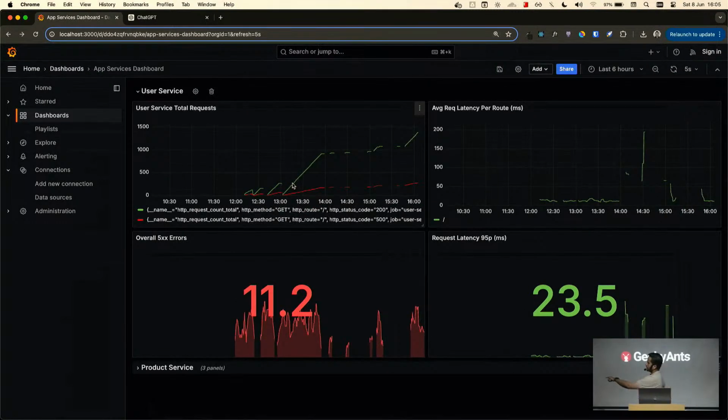So I've crafted some very simple queries. You can stretch your imagination and see you can put more queries on top of this. But the green line in the first panel there gives you the total requests of all time. The red line gives you the total number of 5xx's of all time. And that is per route. The legend below is the status code. The average request latency per route is also here.